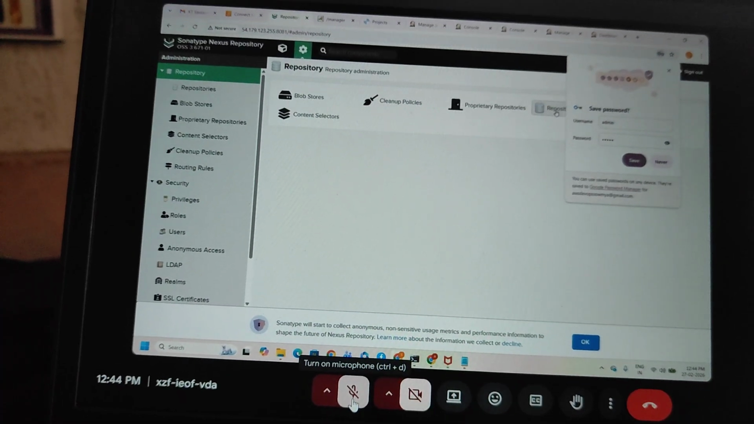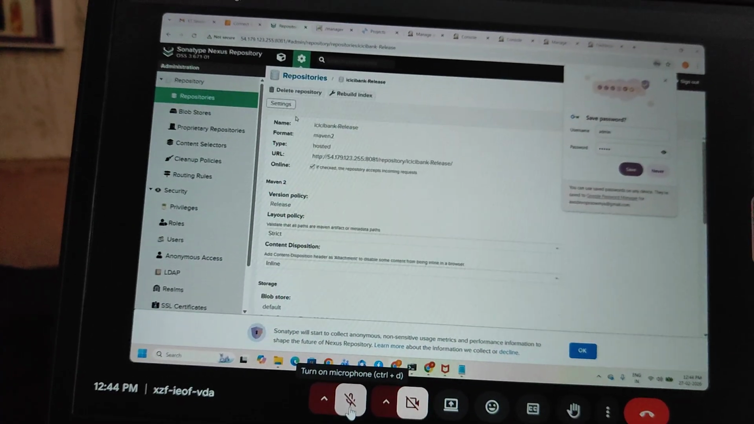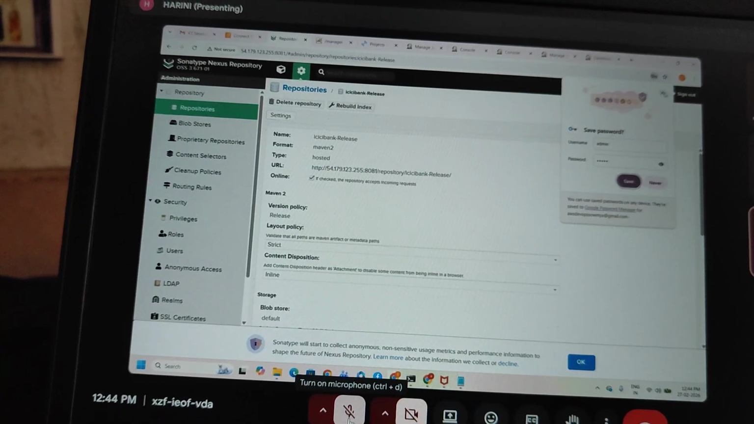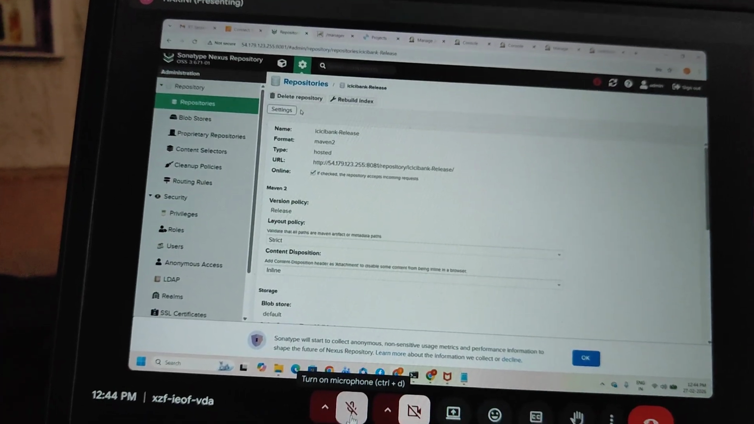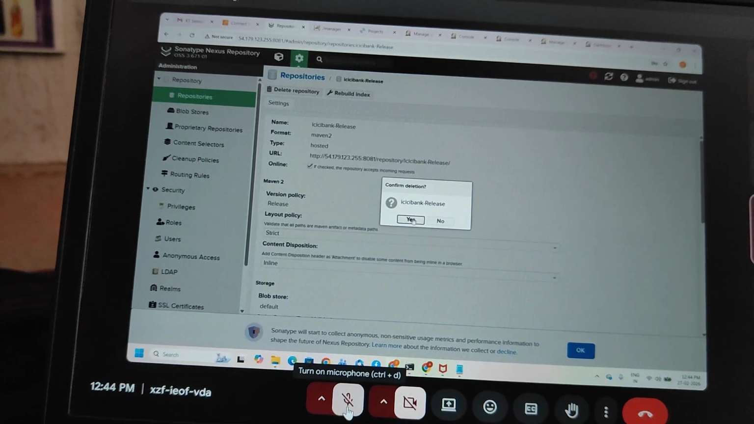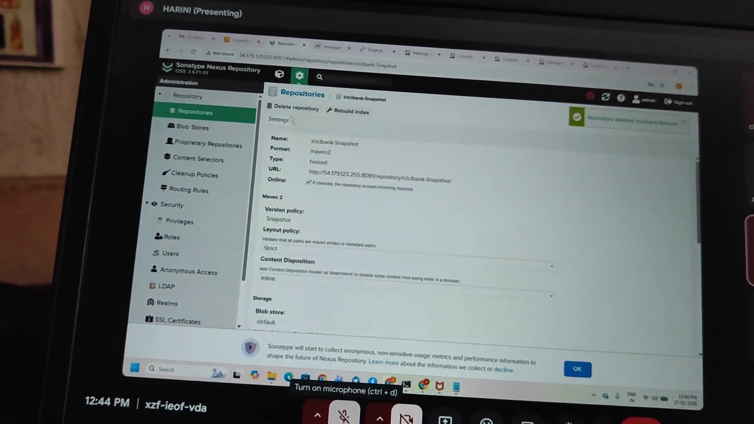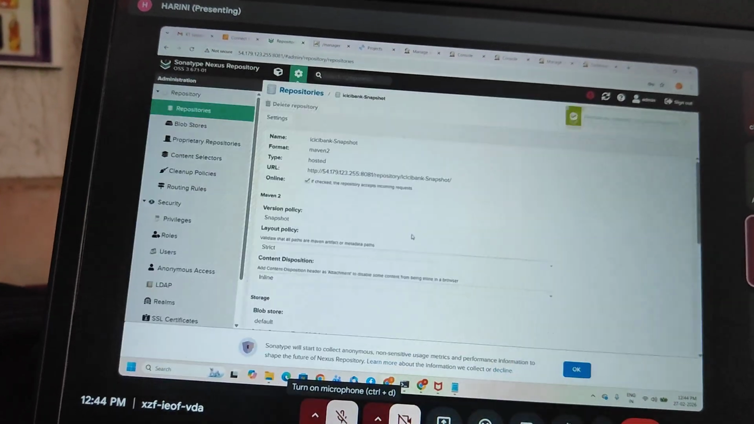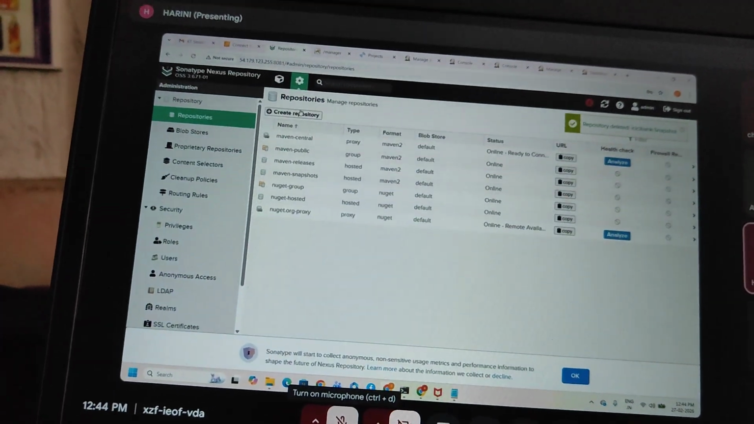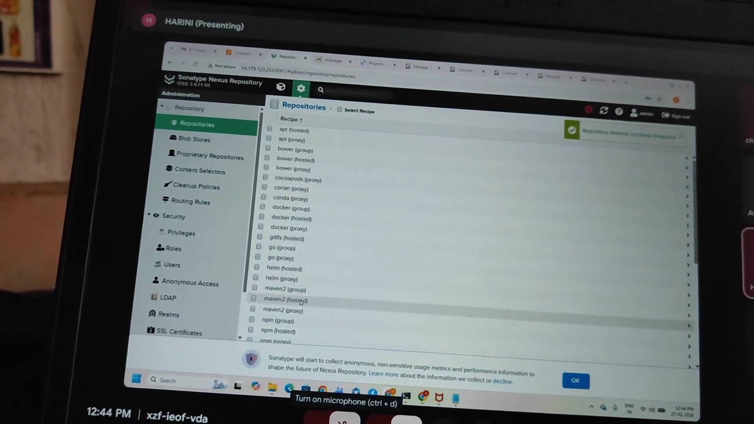And go into repositories and open here. And now I want to remove here. Remove option is also available. Delete the repository. I want to delete the repository. Again, I want to create it freshly because sometimes it's not accepted.